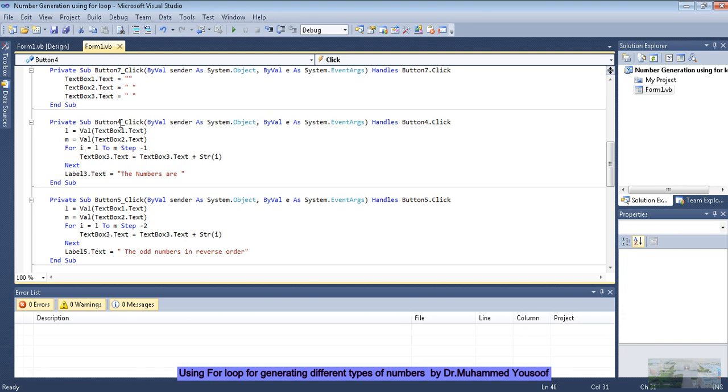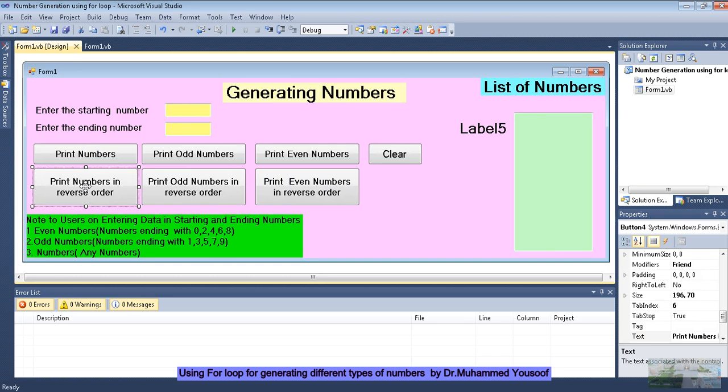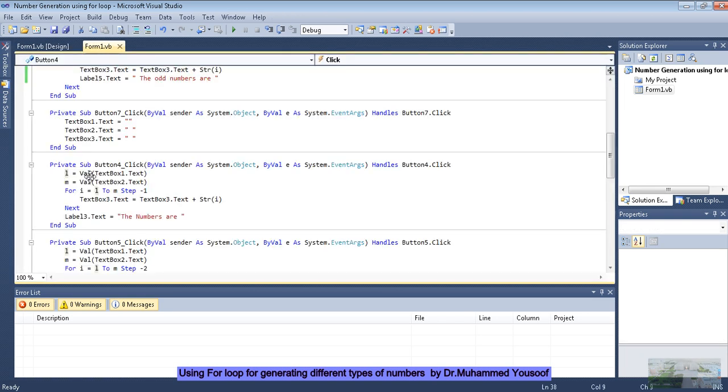This is button 4. This is for printing numbers in reverse order. This is button 1, button 2, button 3, button 4, button 5, button 6, and this is button 7. Now we are actually writing the code for button 4. You see here, everything is the same, but now we are giving step -1. The change only happened here.